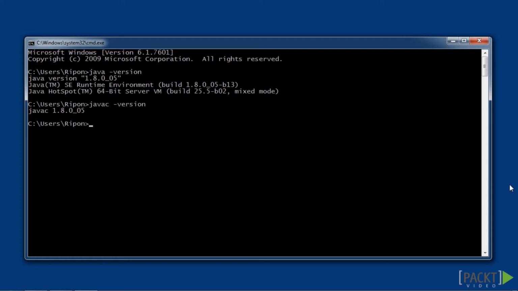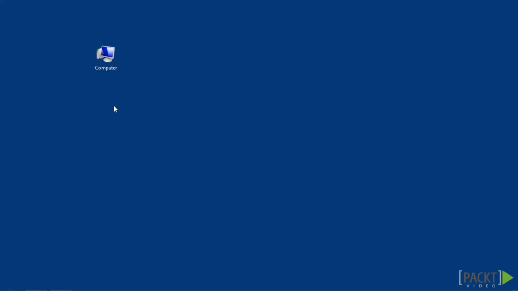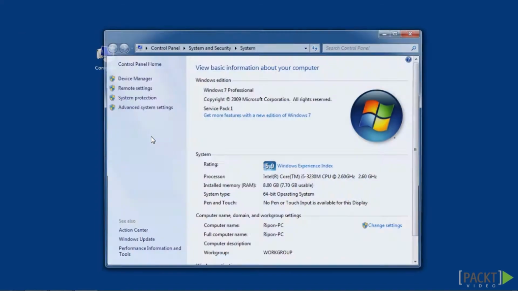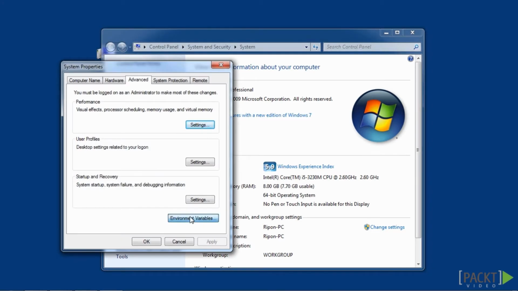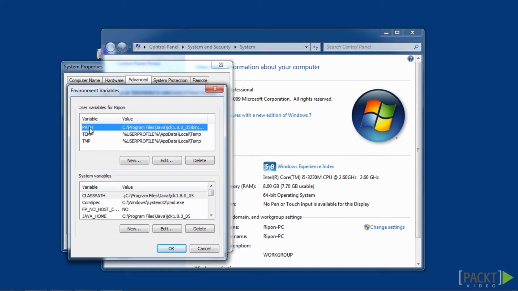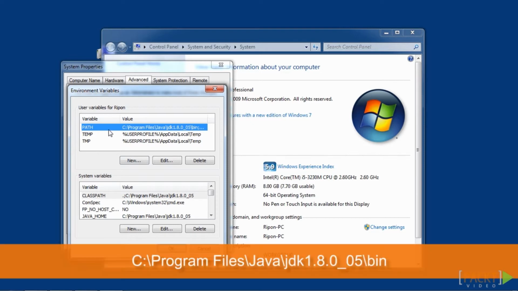Let me set my path correctly, and you can follow if you haven't already. Go to Properties, Advanced System Settings. Go to the Environment Variables tab. Set the path value C:/program files/java/jdk1.8.0_05/bin in user variables.